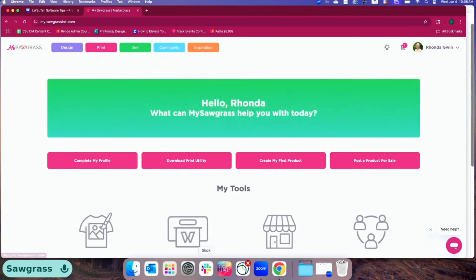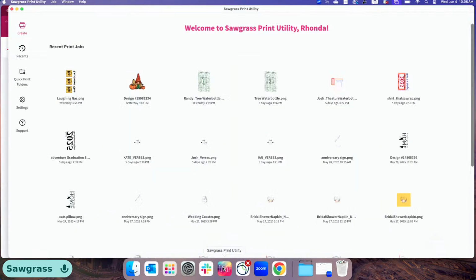Now, the other thing that's very important is you need to be logged in to both pieces of software with the same login. Now, this is probably one of the biggest misconceptions out there: I hear people talk about things in the print utility that are actually in the design tool, or talk about things in the design tool that are actually in the print utility. They're two pieces of software.